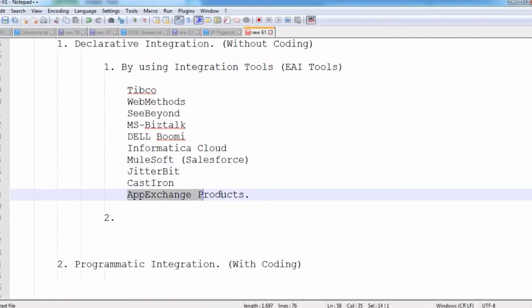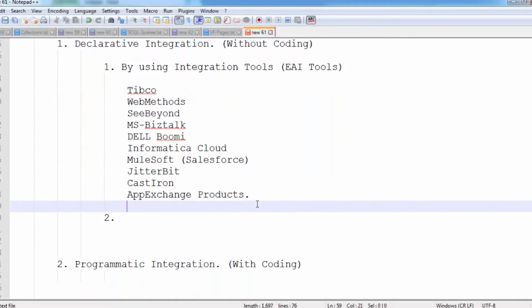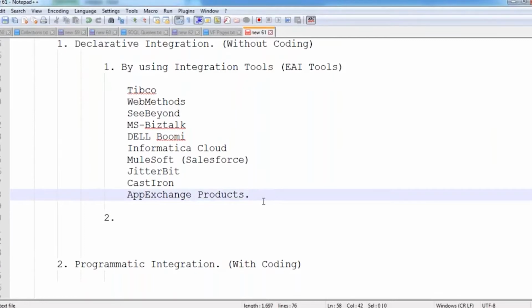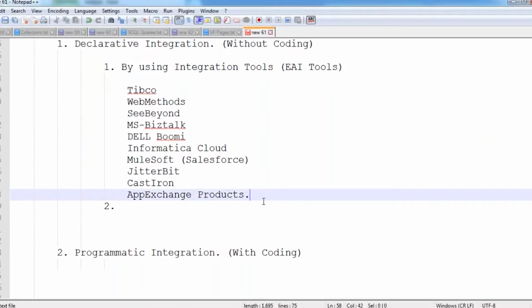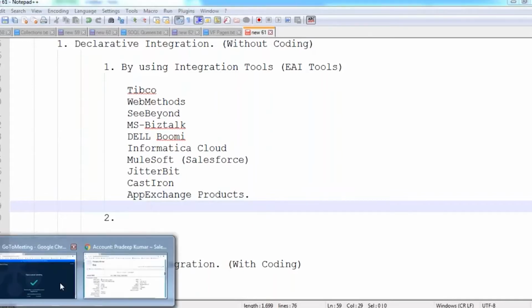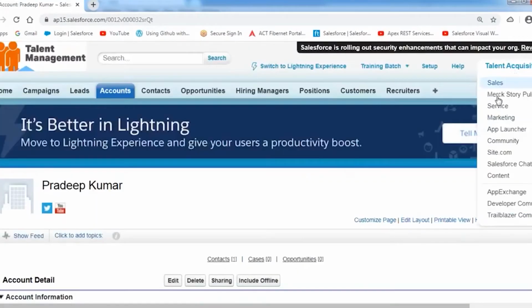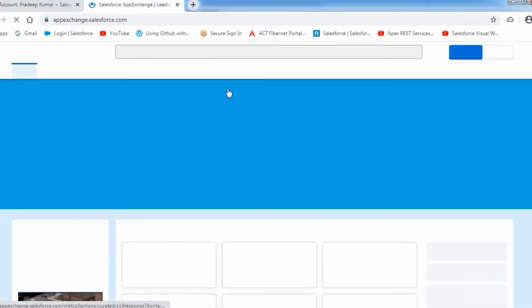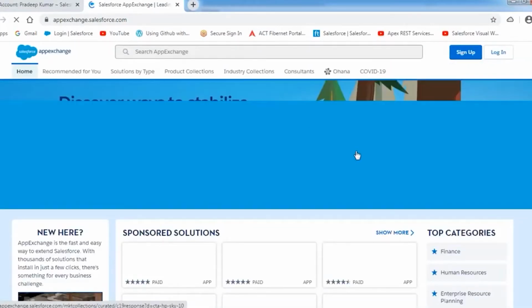Along with that, some specific products are also available as part of App Exchange. Inside that App Exchange, we are going to be using these App Exchange products also. When you go to the Salesforce App Exchange, we can see so many products related to integration features. For example, when you go to App Exchange, you know how to open it and what applications are available, as we discussed in our initial concepts.